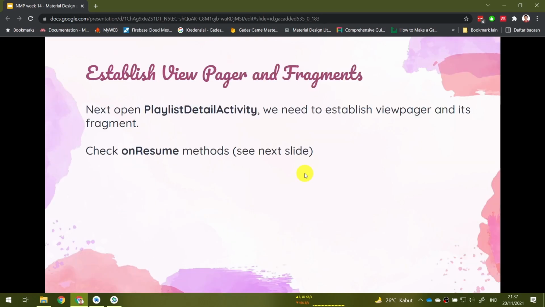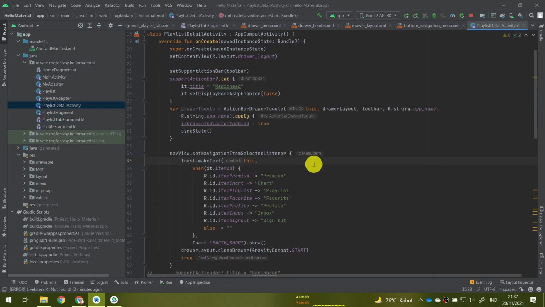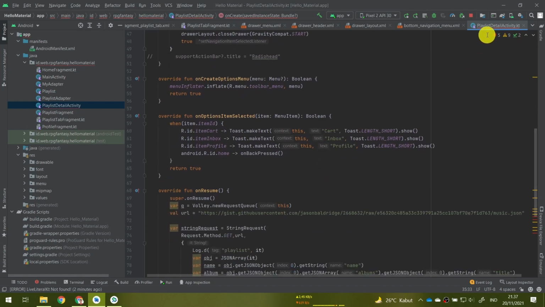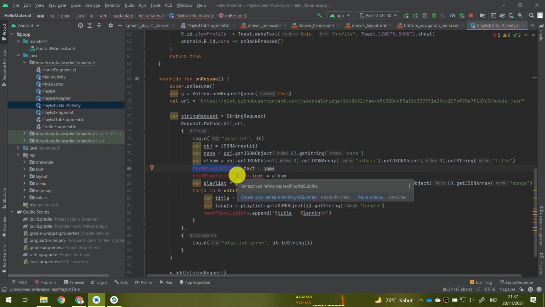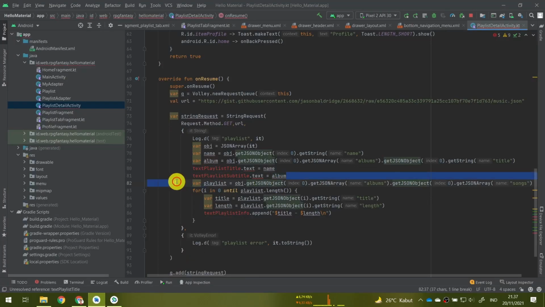And then we will establish the connection between our ViewPager and the fragments. Yeah, let's open the playlist detail activity. Okay, I will open it from here. Somehow I have an error over here. Oh yeah, we must remove this line because they are no longer in our layout. That's fine. Now delete the previous initial text, the error ones.